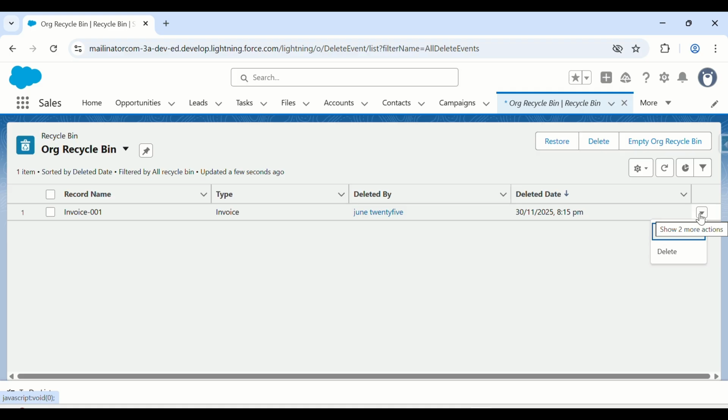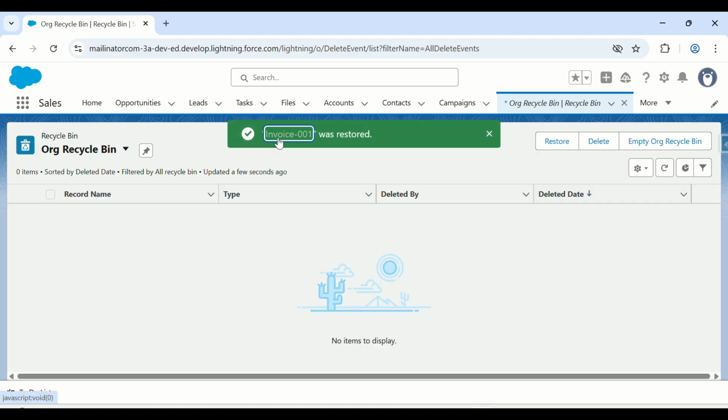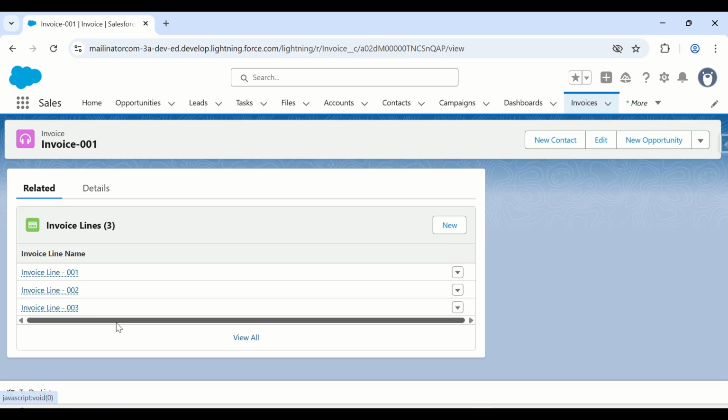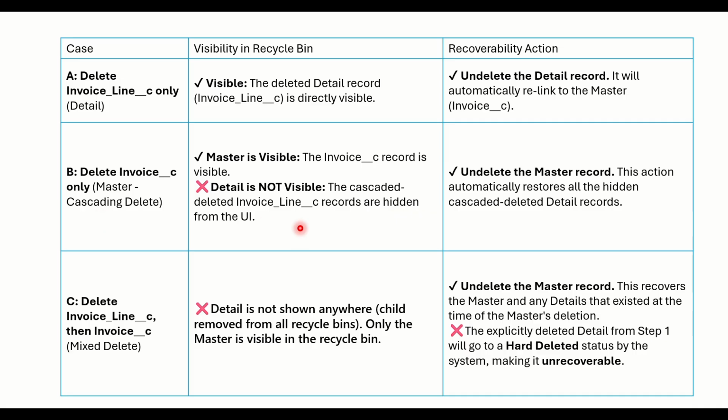Okay, so if I undelete, if I restore this parent record now, I restored this invoice and all invoice lines also came back. So this is master detail relationship. You restore your parent, your children will be restored automatically. So case 2 is also simple.